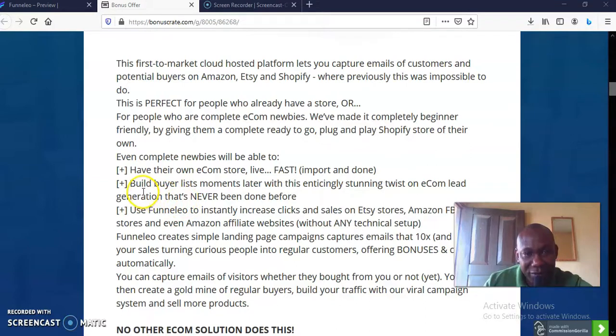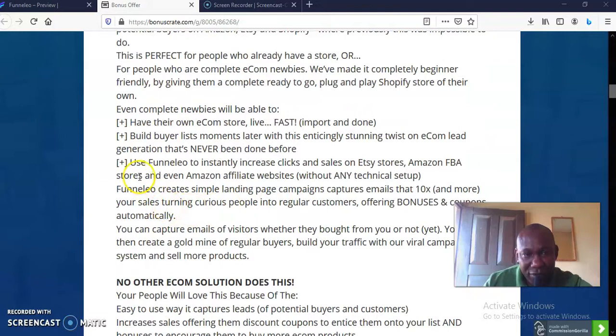Then secondly, you'll be able to build buyer lists moments later with this enticing stunning twist on e-com lead generation that has never been done before. And thirdly, you'll be able to use Funneleo to instantly increase clicks and sales on Etsy stores, Amazon FBA stores, and even Amazon affiliate websites without any technical setup.